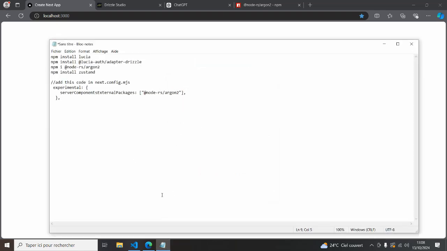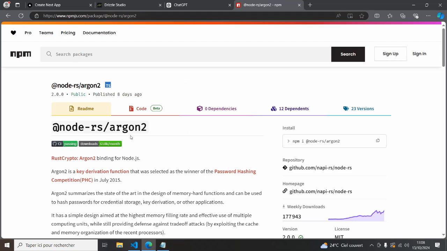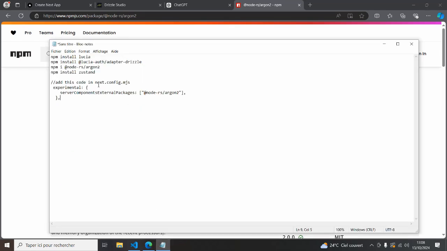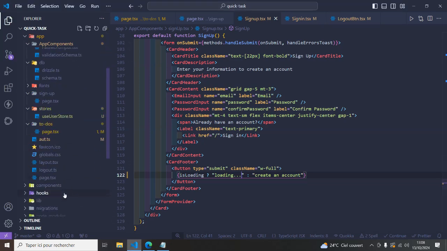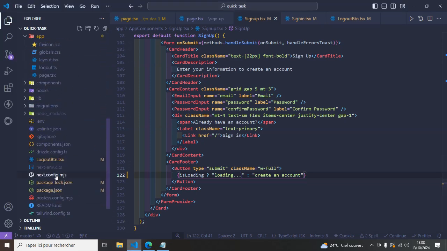And the first thing that I want you to do is install all of these packages. So we have the Lucia package, and also the adapter since we're going to use Drizzle, and also this package to be able to hash the password. So that's their package on the npm website. And finally, we are going to use Zustand for state management, and also make sure to add this code inside the next.config.